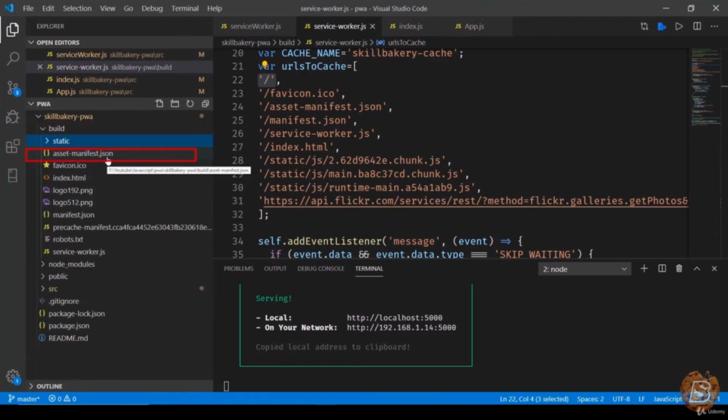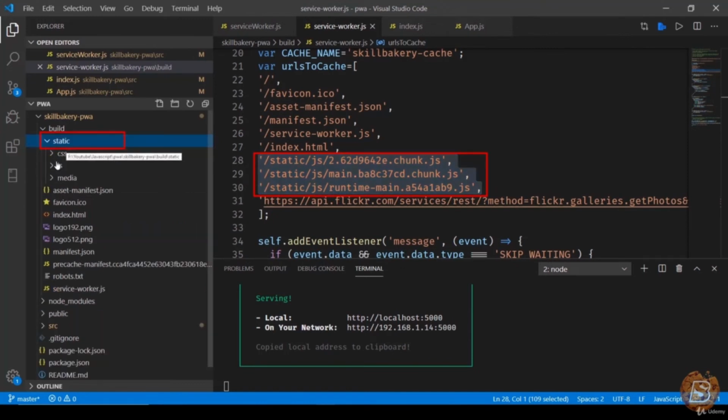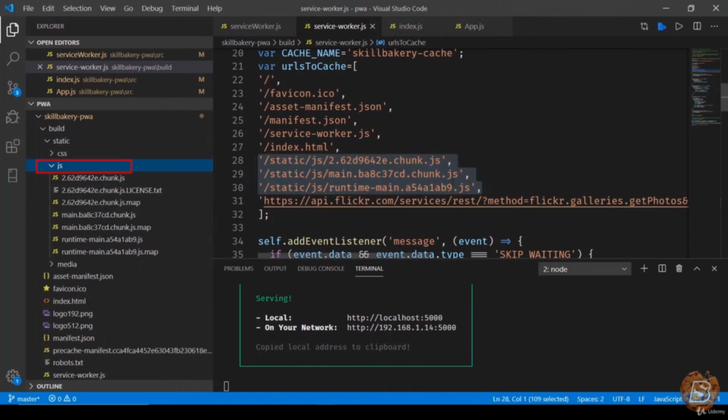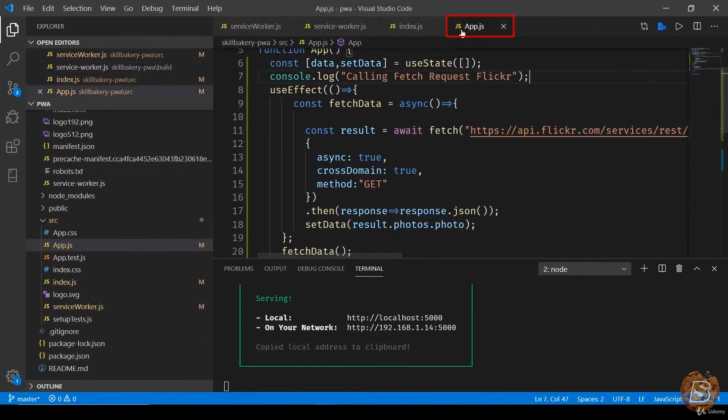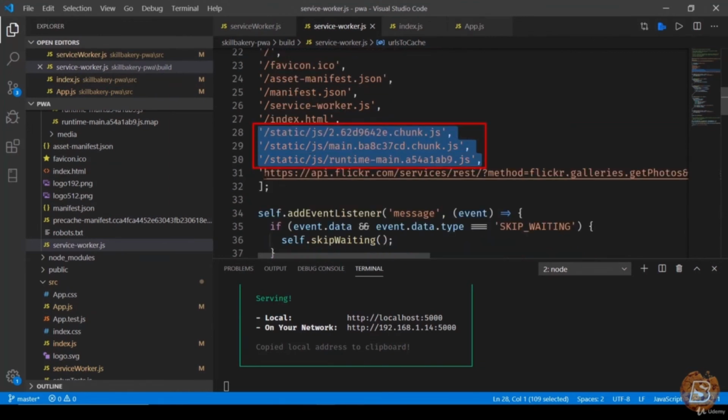As you can see, asset manifest, index, manifest, and service worker. After that, you'll notice we have also included some of the chunk files that were generated, and they reside inside the static JS directory. Now these chunk files basically contain our API calls that we initially created in our app.js file. So this Flickr call that we have over here is mentioned in one of these chunk files. And finally, we have also cached the Flickr URL itself. So the response from this will also be stored in cache.